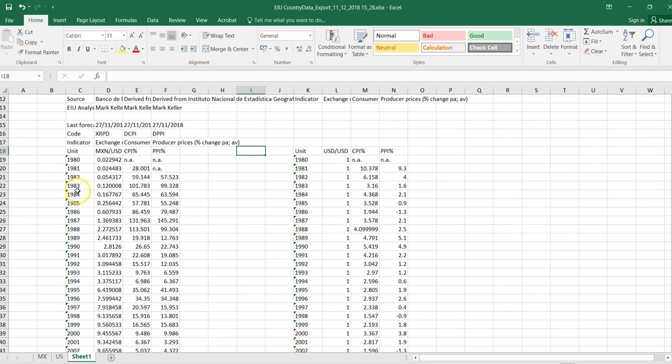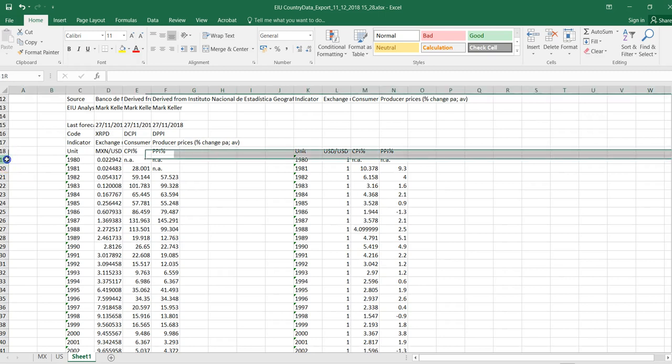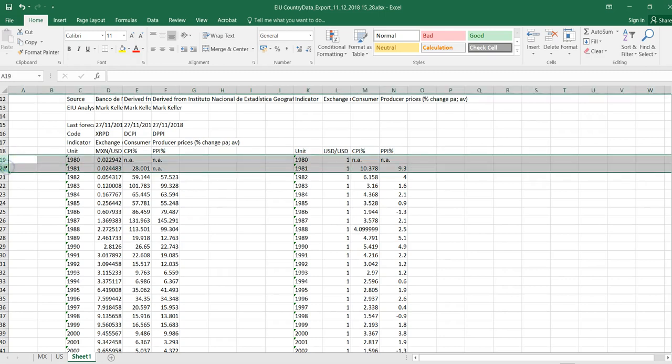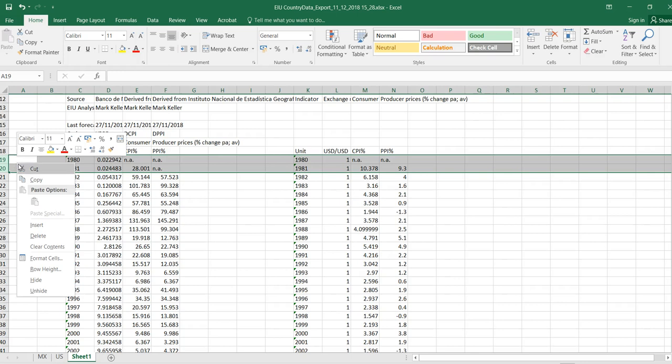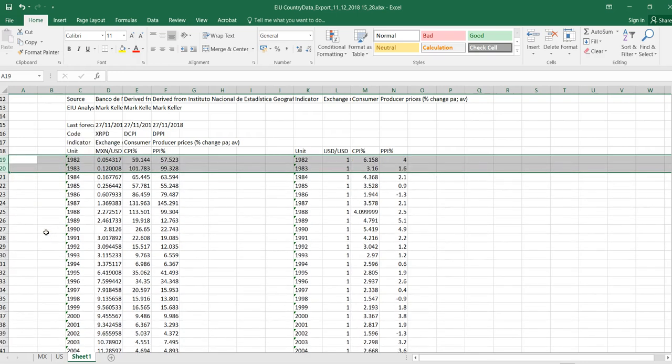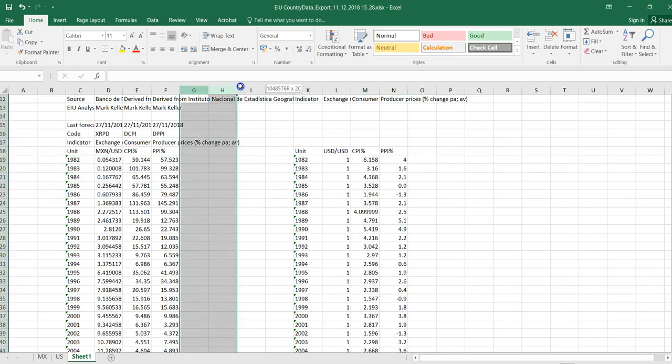Now, to save yourself some trouble, it's a good idea to make sure that the not availables are not at the top of your data. Otherwise, Minitab tends to think that you've got non-numeric data. It's a little fault with the system. So we're going to delete that and just take the data from 82, so it starts off with numbers, so that when we put it into Minitab, we know exactly that it's numerical.